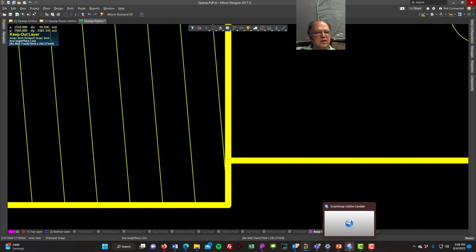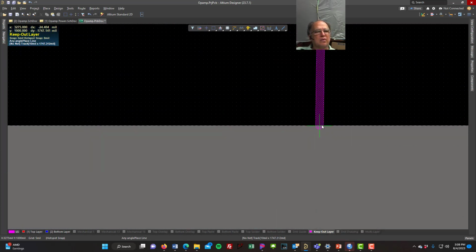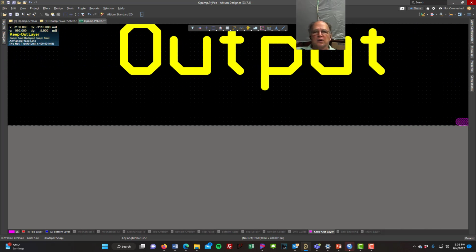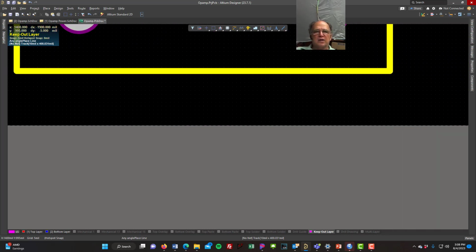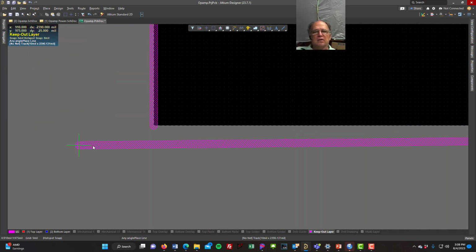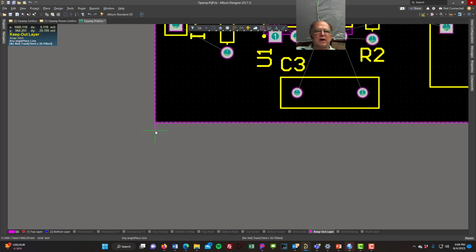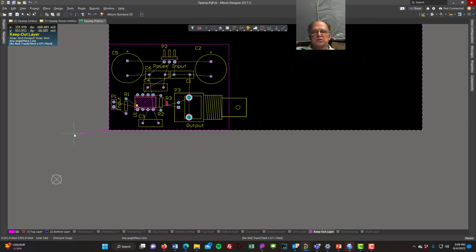I want to come down to the edge of my board. Now, where are we at? Right over here. All right. And I'll go back to the edge of my board again to where I started. I can zoom out and look at it. Yeah, that looks good. I'm going to right click to stop placing. And I've drawn a keep out.